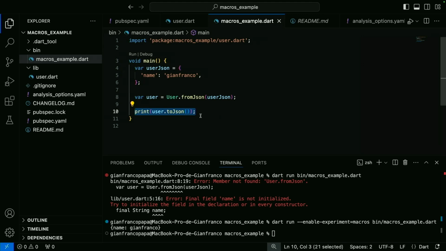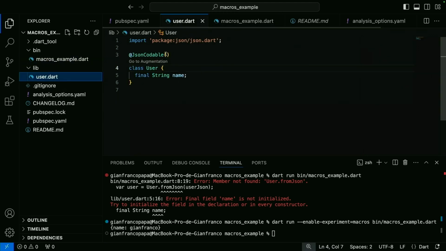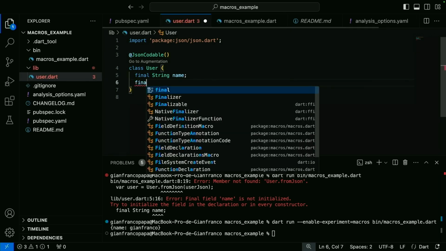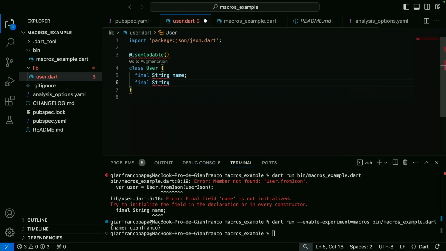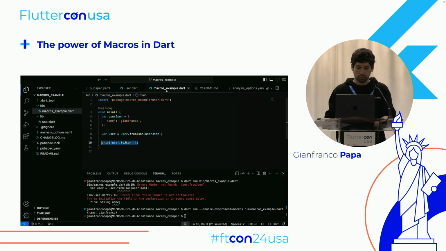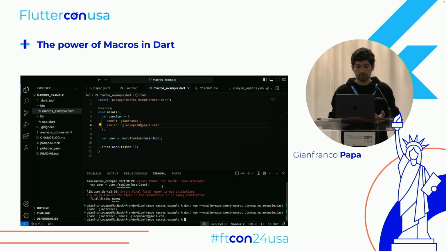This is kind of cool because we didn't have, of course, to write other things. We didn't have to run build_runner, and for example, if I make a change here and put, let's say, an email, and we go back to the example and we add the email, this is going to work as well. So the whole experience is kind of seamless.